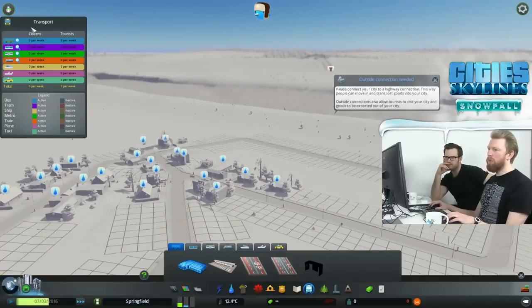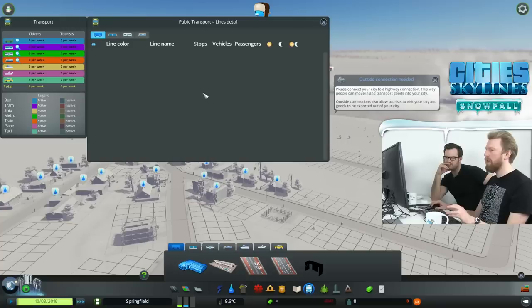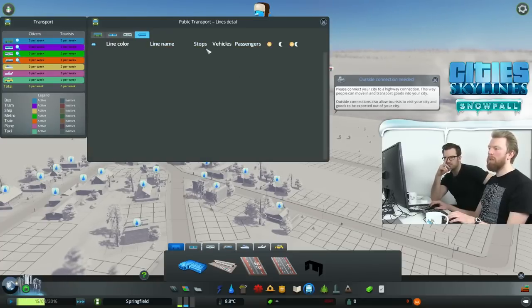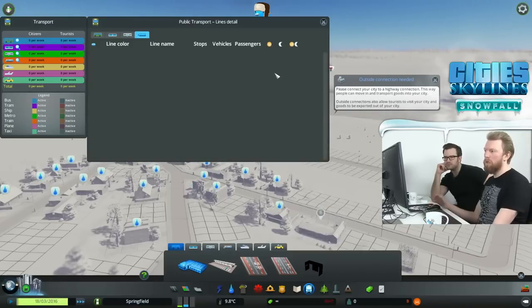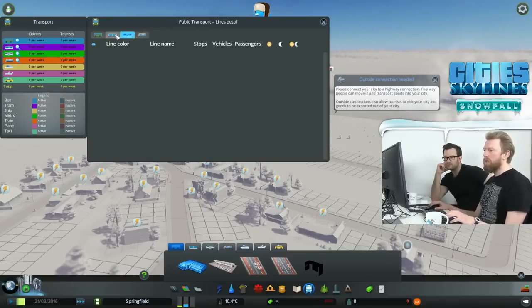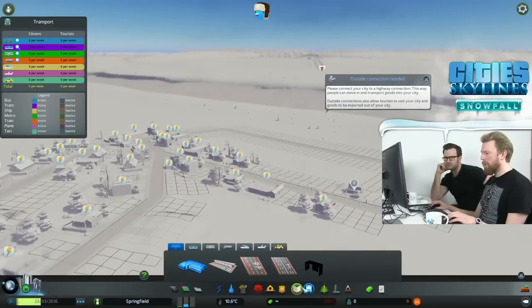So the new UI for public transport is that you can obviously see all the different kinds here, and then we have a magnifying glass. Now, since we don't have any lines, there's nothing here, but essentially every line you create is going to end up here, and these columns show how many stops the line has, how many vehicles, how many passengers. You can set them to be day or night lines and so on. So this is actually very, very useful. I'm quickly going to build a tram line as well.